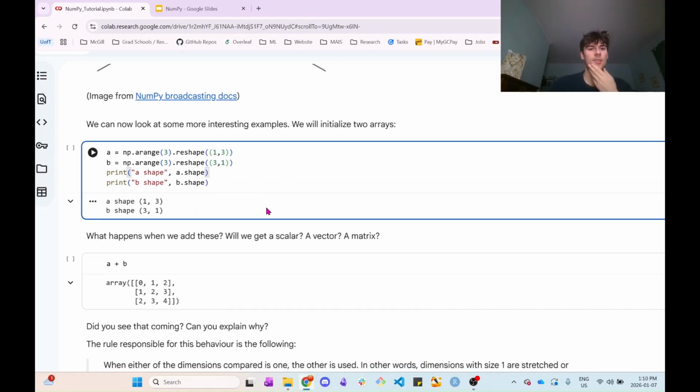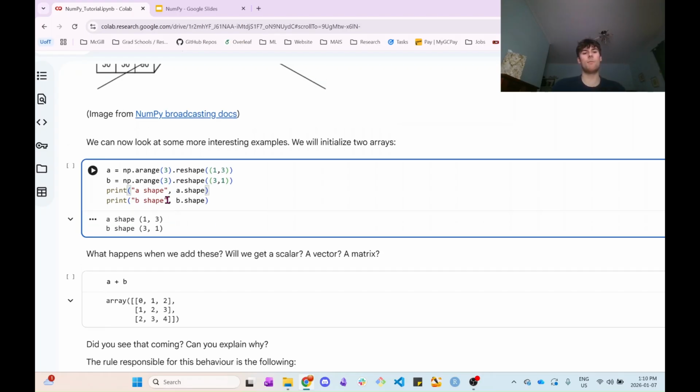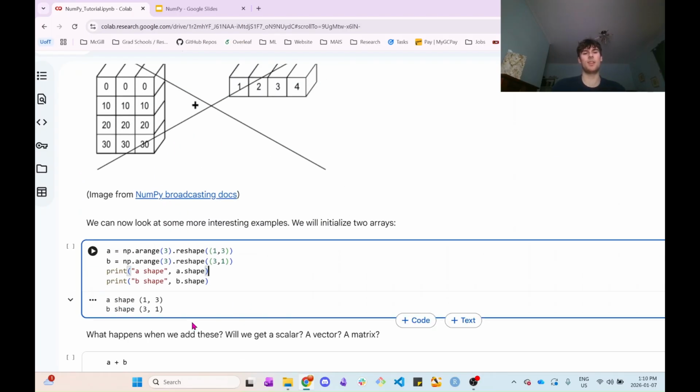With that, let's look at some more interesting examples. So here we have 2 arrays. One of them is 1 by 3. I kind of showed the answer. Hopefully you didn't see that. One is a 1 by 3 vector, and the other one is a 3 by 1. I'm saying vector, I should say array. I'm going to use those interchangeably, but hopefully don't get too confused.